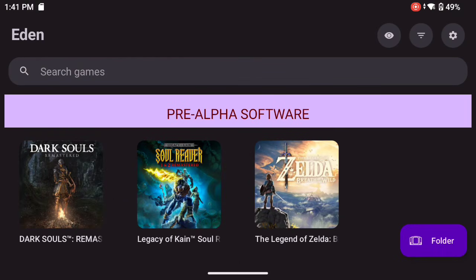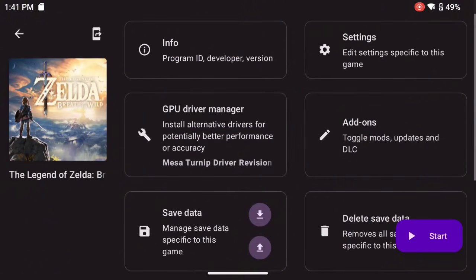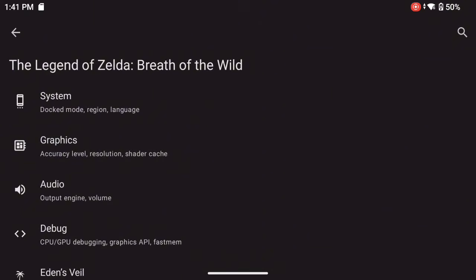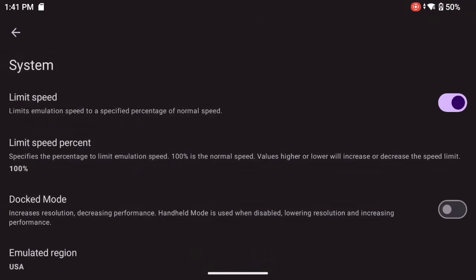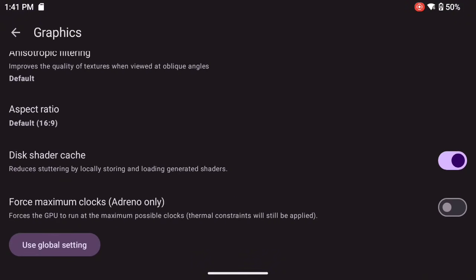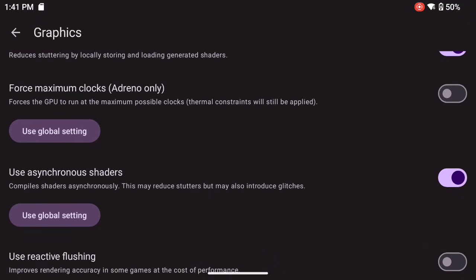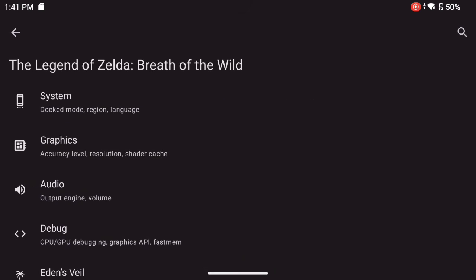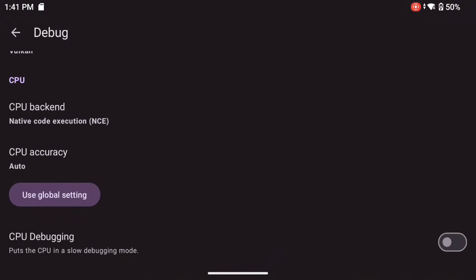Breath of the Wild. If you press and hold on the image, you can adjust the game settings. For the settings in Eden, we're leaving system settings default. Graphics settings, the only two things we're changing is disk shader cache on and use asynchronous shaders on. Do not force the maximum clocks. This will reduce frames per second. Audio is all default. Debug is all default.